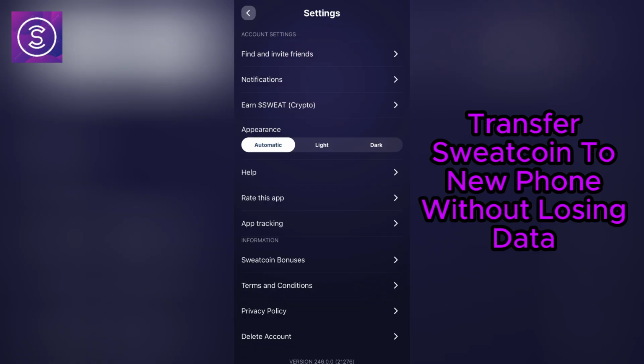And that's how you can move your Sweatcoin account to a new phone without losing your data by signing in with the same account.